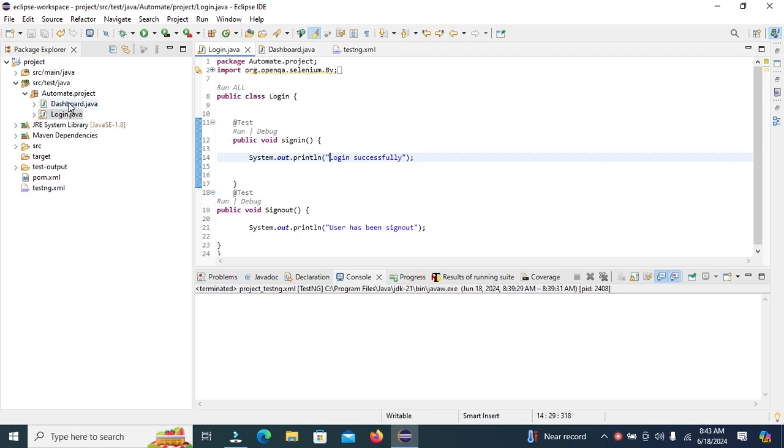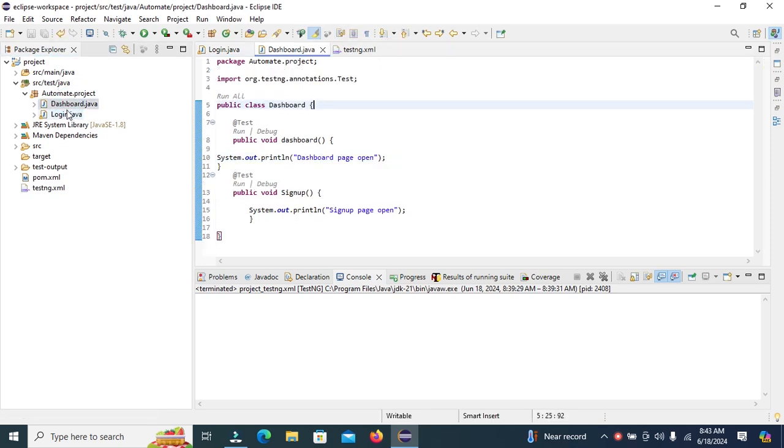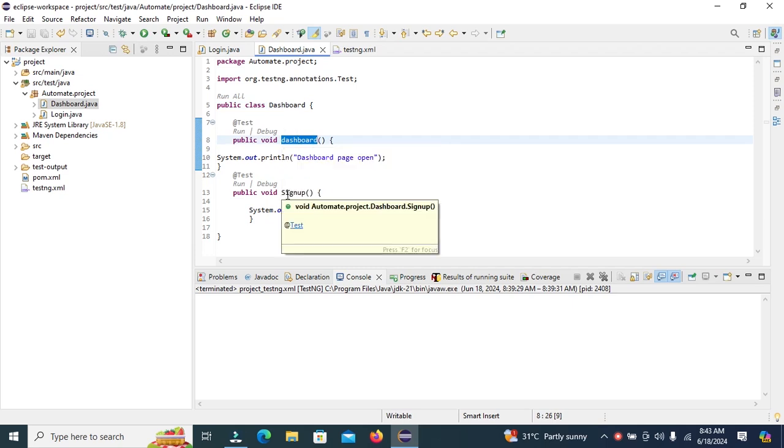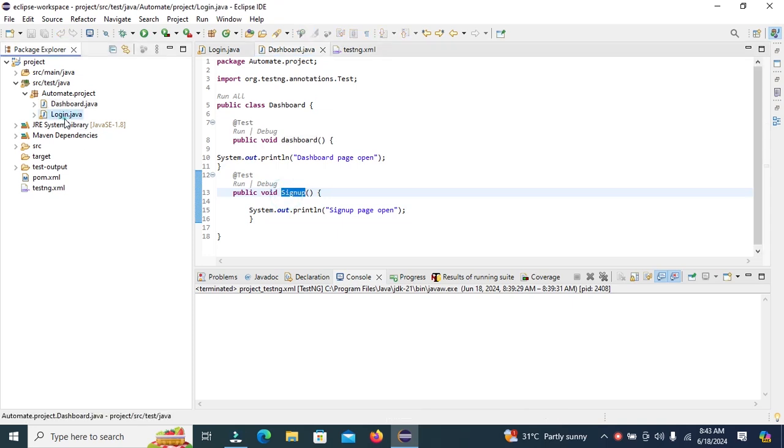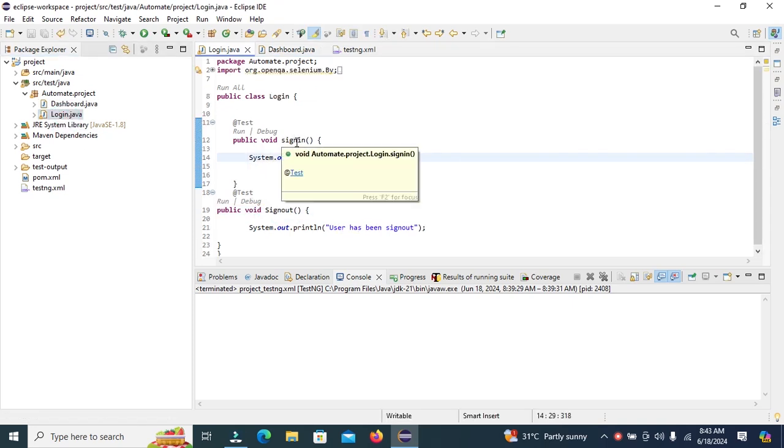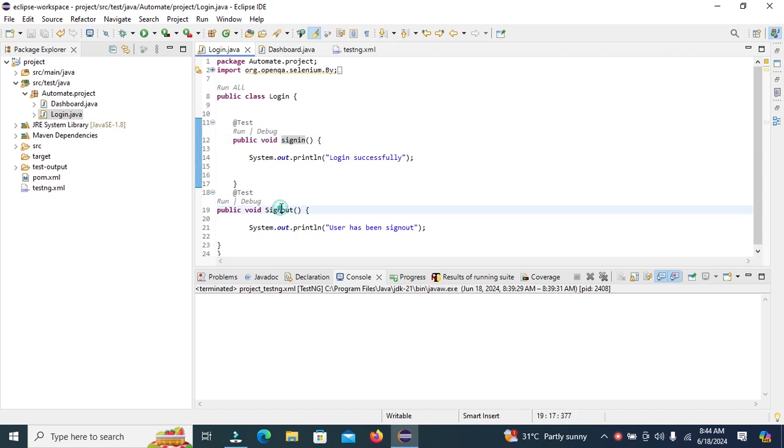In this project, we have two classes. One is Dashboard and second is Login. In Dashboard, we have two test cases. One is dashboard and second is sign up. In the Login class, we have two tests, sign in and sign out.